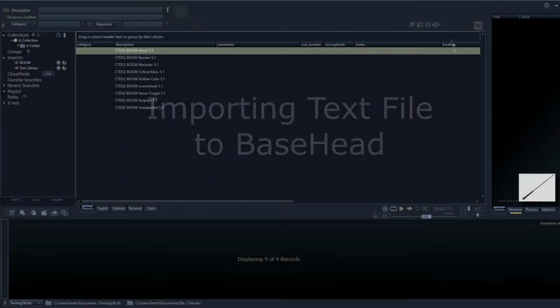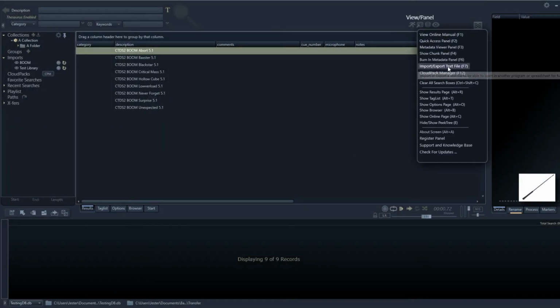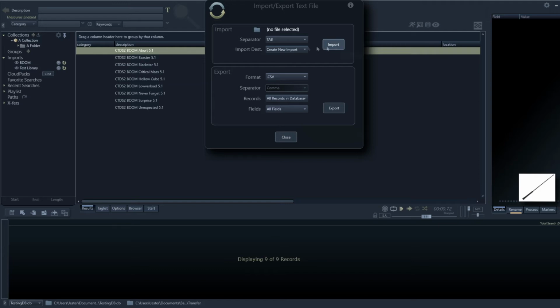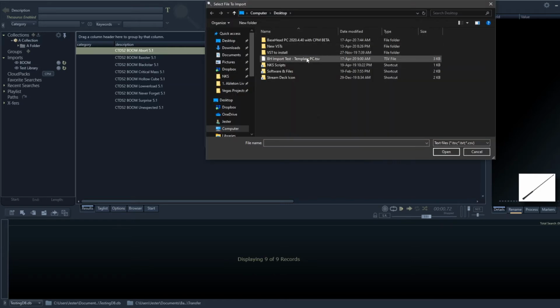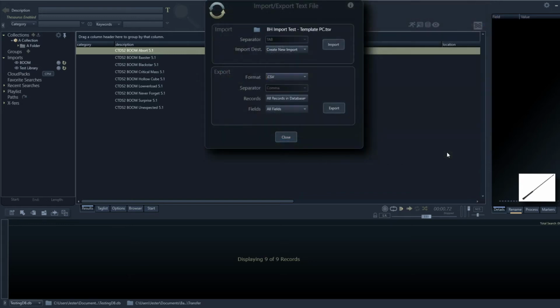Now going back to BaseHead, we want to go to the import export text and select the file to import. Now BaseHead will automatically recognize the format. It's recognized it as a tab delimited file. And what we're going to do is make sure that if we've already got a library created for our files that actually exist in our database, we want to update and merge the data.